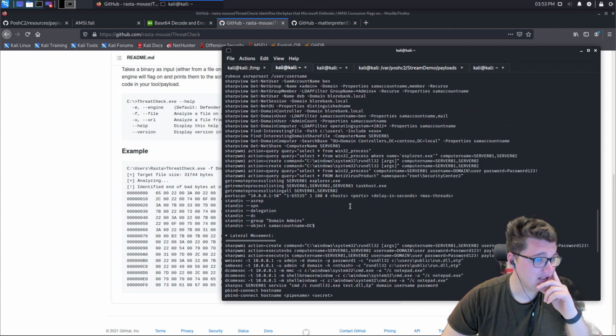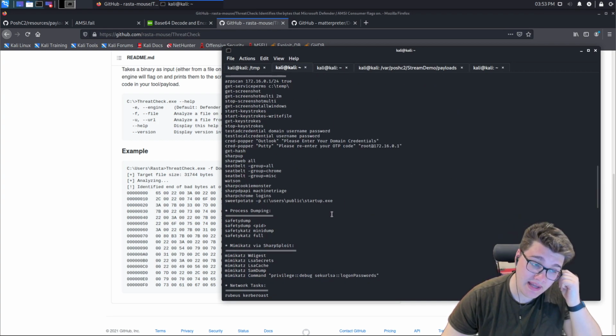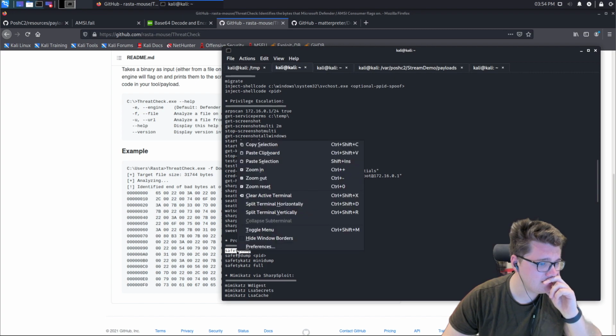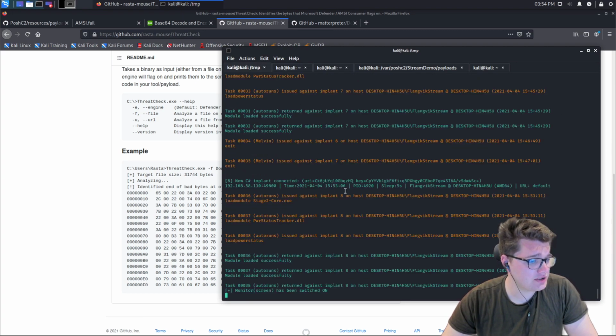Bunch of lateral movement stuff. SharpPound is baked in, SweetPotato is baked in, SafetyDump and Mimikatz are baked in. Running Mimikatz on the host is probably not a good idea, but dumping might work. Let's try that. I wanna try that. So what happens if we only do SafetyDump? I haven't played around with it that much.